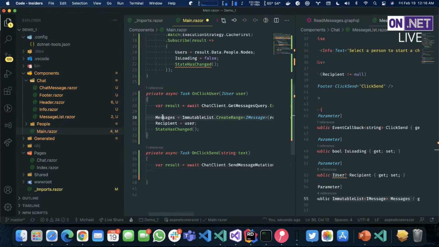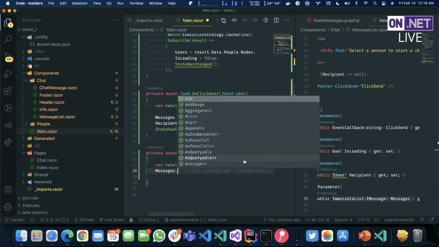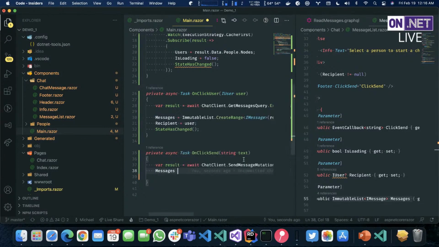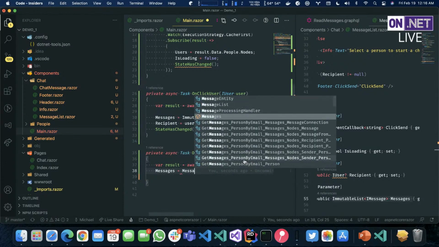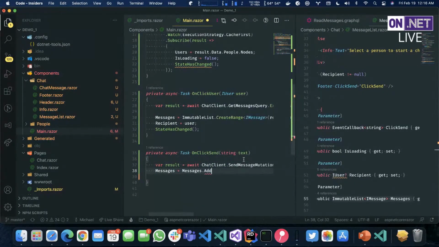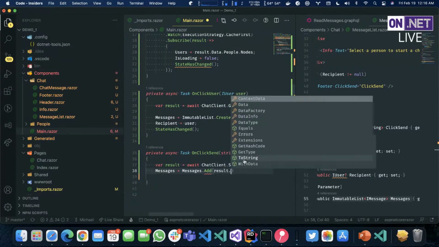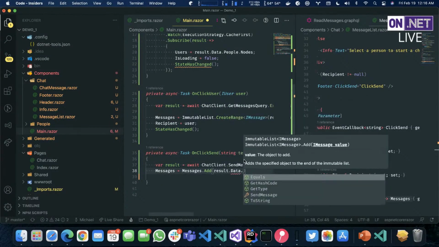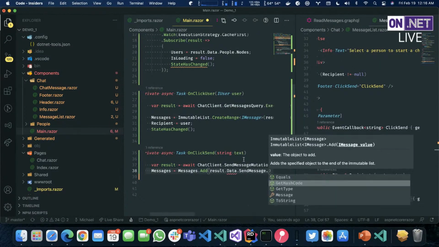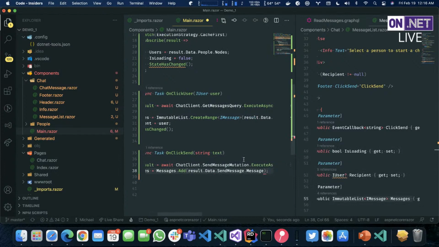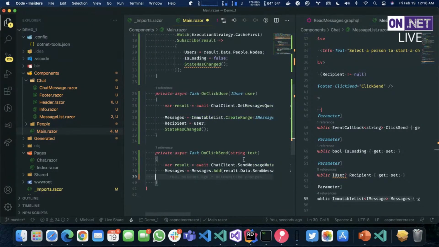Now let's just update our message list equals to messages.add. And we just grab from the data here our send message and then the message that we get returned. It's again an iMessage because we defined that fragment there. We just update the state has changed.